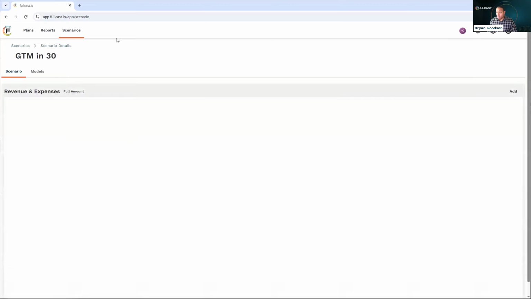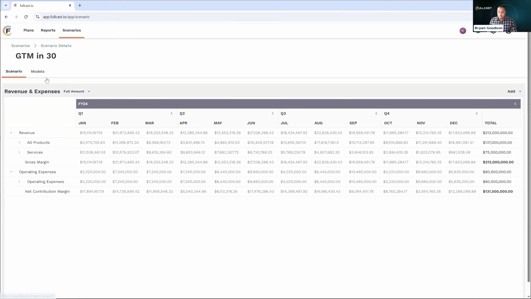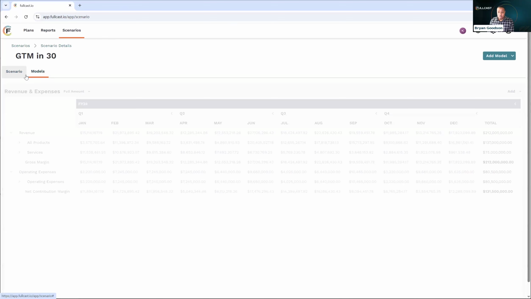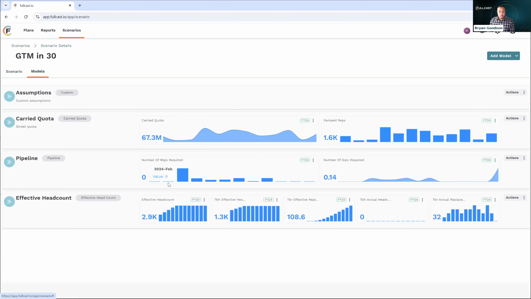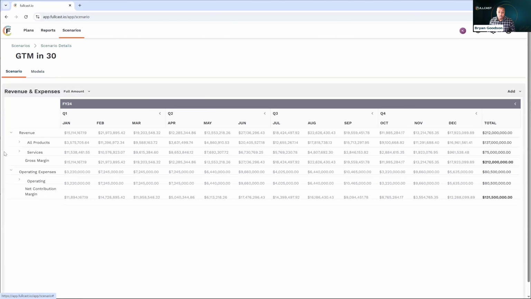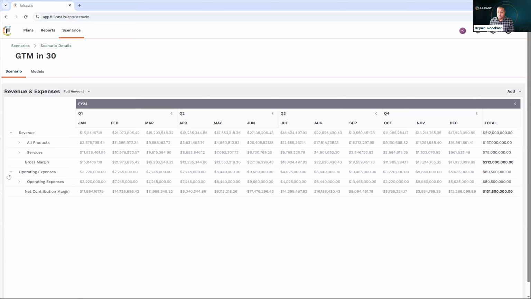I'll jump into one of the plans we've set up called the GTM in 30. Each of our capacity models has two views: the scenarios tab as well as the models tab. You'll be spending most of your time building out your models on the model side. We look at the scenarios tab as a way to take the output from your capacity modeling work to understand how the costs associated with those different headcount models play with existing revenues and expenses. You can bring those in and have a holistic view here.